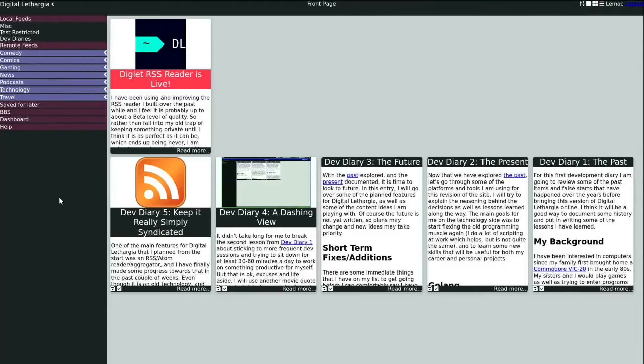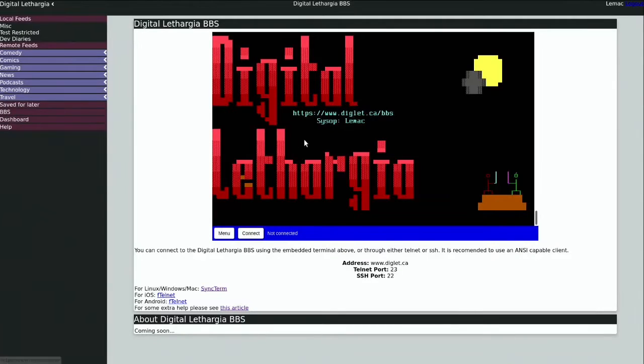The simplest way to access the Digital Lethargia BBS is by clicking on the BBS menu item on the website and accessing it through the embedded terminal here. You can also access it over the Telnet or SSH protocols by using a client of your choice. I recommend using one that is ANSI capable, as the display won't look right otherwise. I have put some links to some clients that I have tried down here below, such as SyncTerm and ElfTelnet.